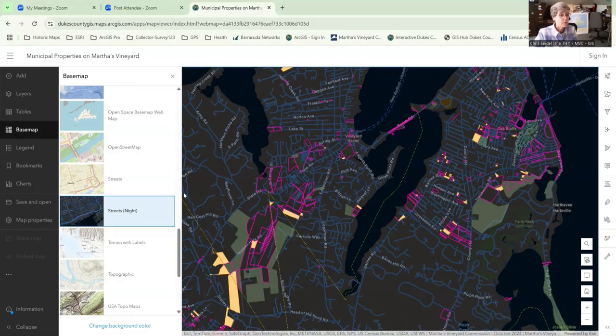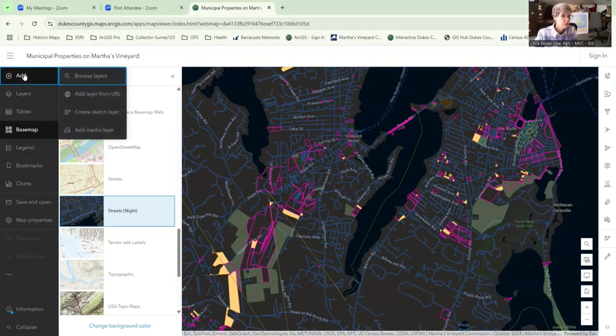All right, so the last thing in this basic tutorial is how to add other data to this map. So as long as data is shared publicly in ArcGIS Online, anyone can access it. The data is just there in the cloud. It's been shared, fully public. So to get to that data, you click on the Add button over on the left, and then you go to Browse.